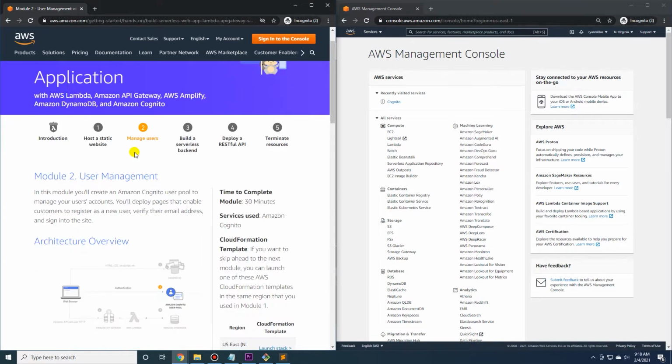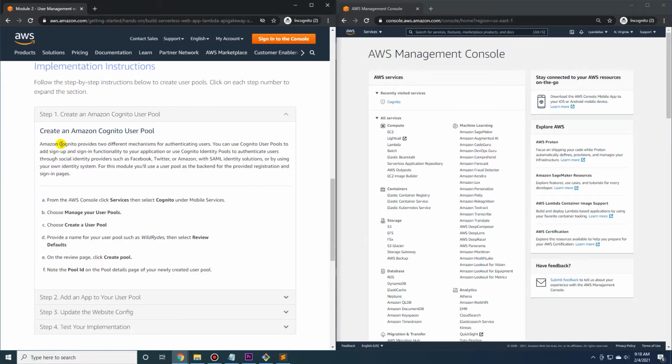In this tutorial, we are going to be using AWS Cognito to authenticate our users. Scrolling down to step 1, we need to create an Amazon Cognito user pool.